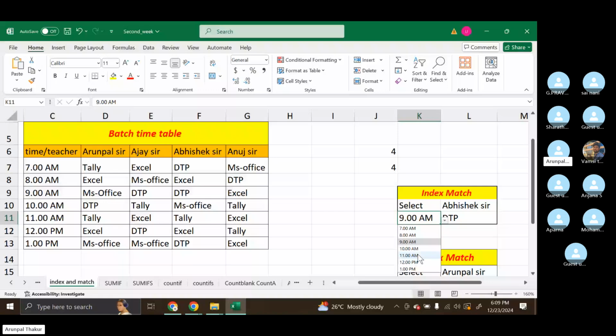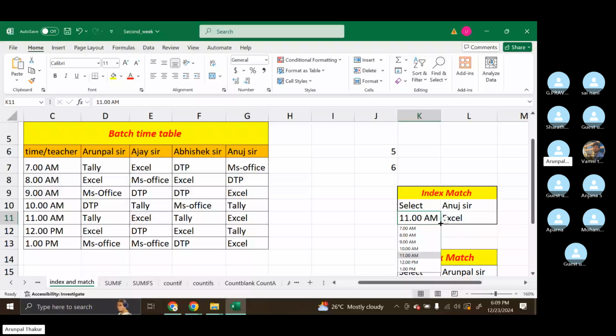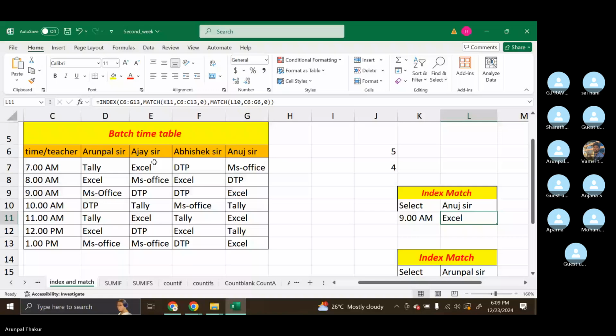So using the combination of index match, we are getting these values. We don't have to search in this. We can apply this index match and whatever is my requirement, I can select it from the drop down, select the timing, and see the output. No need to check 9 a.m., Ajay sir, what is he doing, DTP. We can make this kind of box, apply the index match formula, and do it.